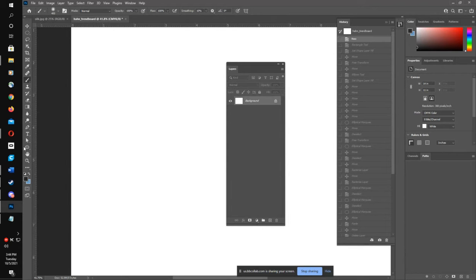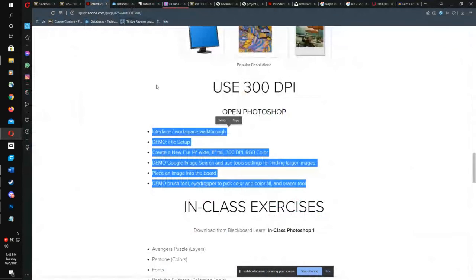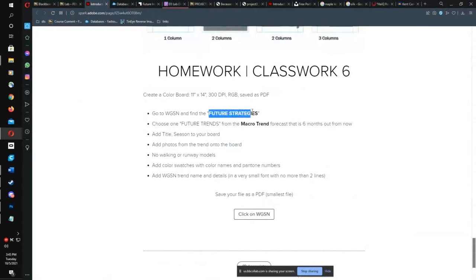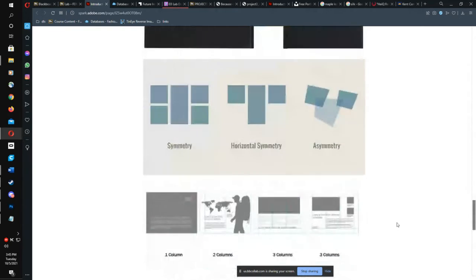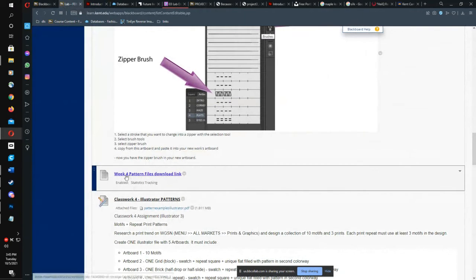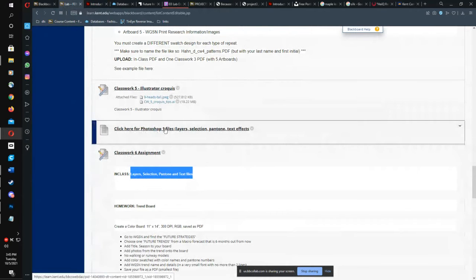I saved it with my name, and what we're going to do is go to WGSN and look for some future strategies using the tools that we do in our in-class work. You're just going to add some photos, add a title, save it as a PDF, and then combine it with your in-class work. So your in-class work, we'll circle back to the homework. The in-class work is from this link right here, week 6, Photoshop 1 files, layer, selection, Pantone.